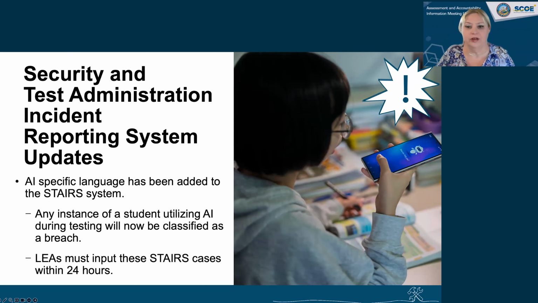Due to the increased number of test security cases involving students utilizing artificial intelligence or AI platforms, AI-specific language has been added to the STARS system. Any issue of a student utilizing AI during testing will now be classified as a breach that LEAs must input into STARS, and input these cases within 24 hours.